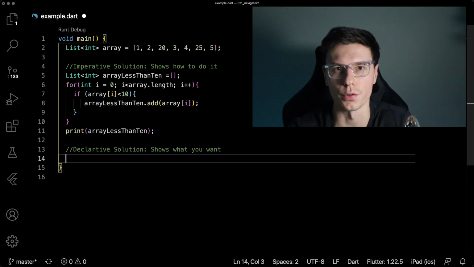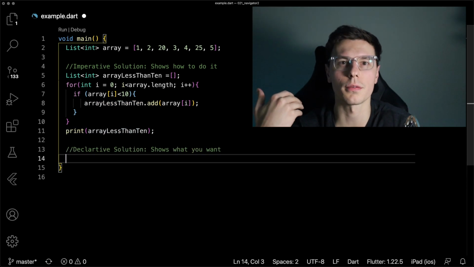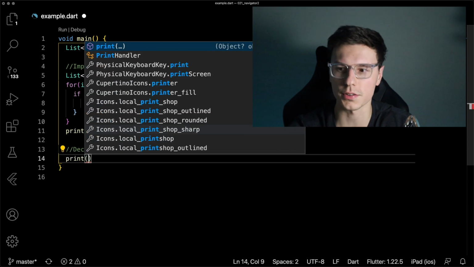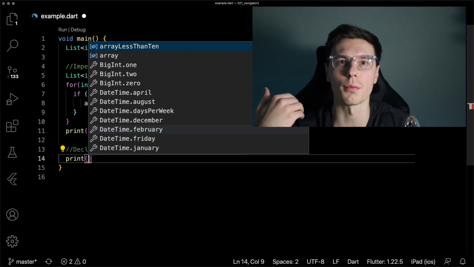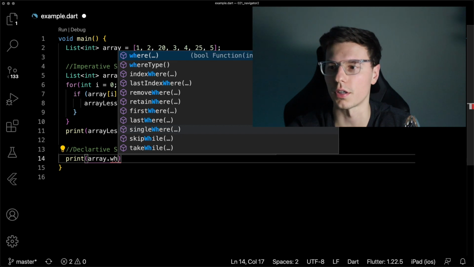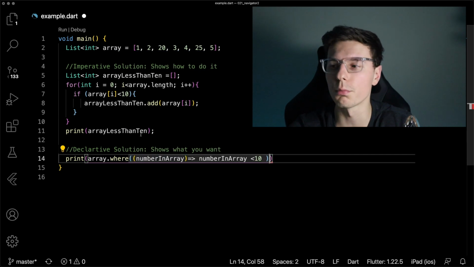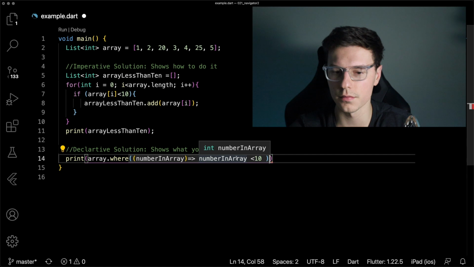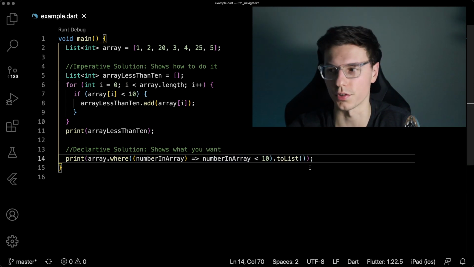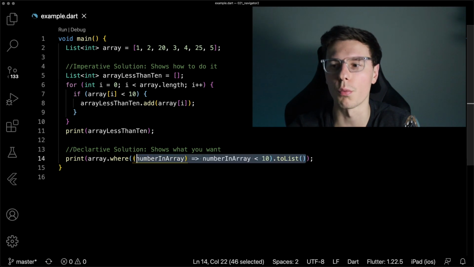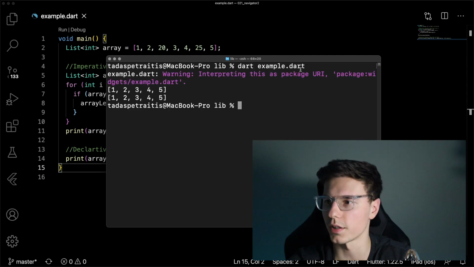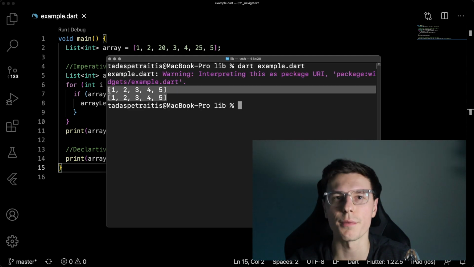Then we have the declarative solution, where you pretty much tell the compiler what you want to see. So here we can start right away with the print statement because we're telling it what we want to print. I want to take the array, I want to find where the number in the array is less than 10. I want to take that and create a list out of it. And that's the declarative solution. So we're telling exactly what we want here. Now, if you go ahead and run that program by doing dart example.dart, we'll get literally the same exact thing.